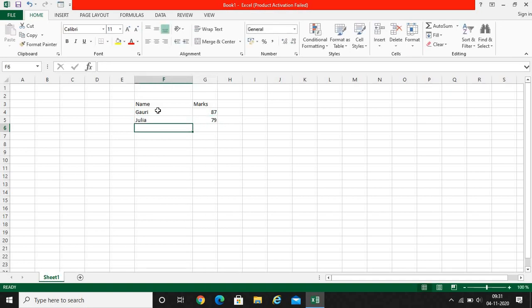Now suppose Genia, 83, and then another name like Rohit, and the marks are 56. Okay, so these are the marks. Now we can select in this way.